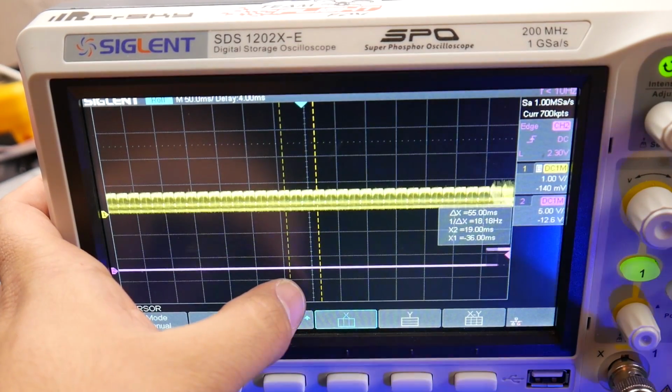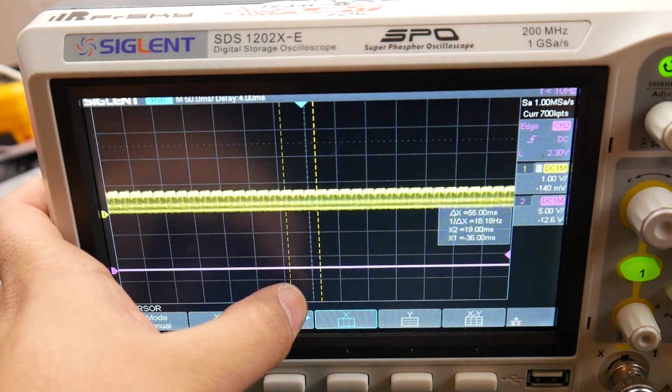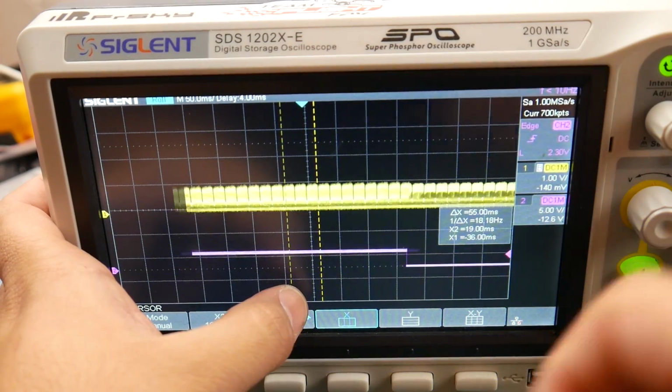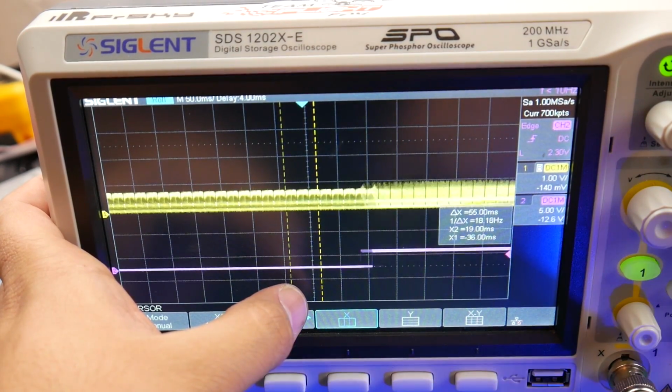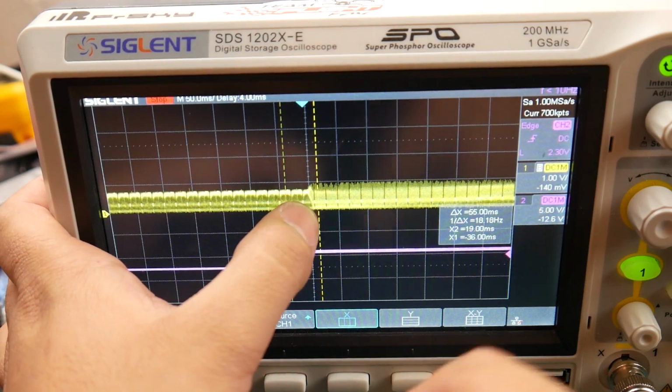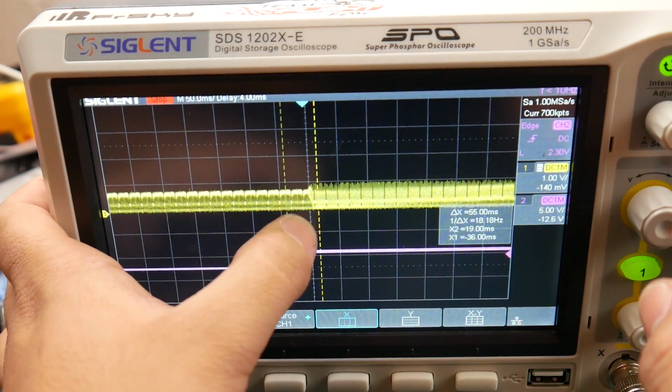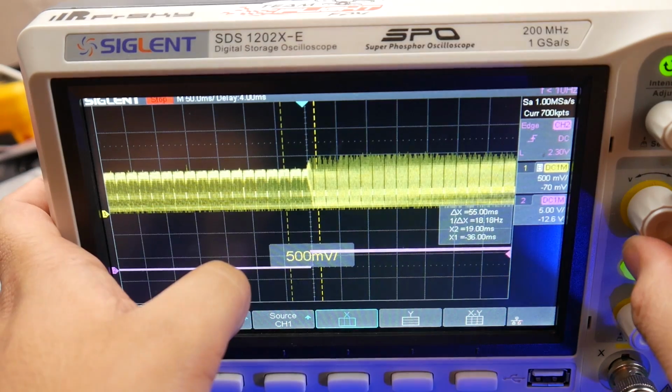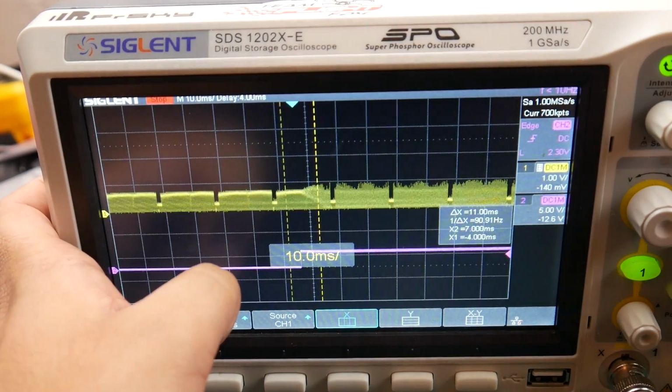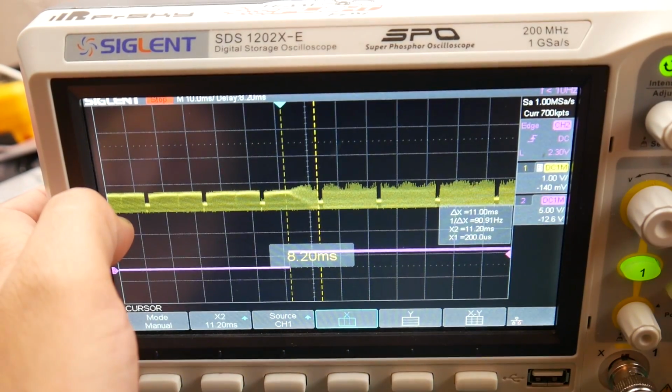So let's go ahead and take another measurement. There it is, right there. You can see the difference, the change. So let's just zoom in here. Oh, wrong zoom. All right, so this one's a little bit different.